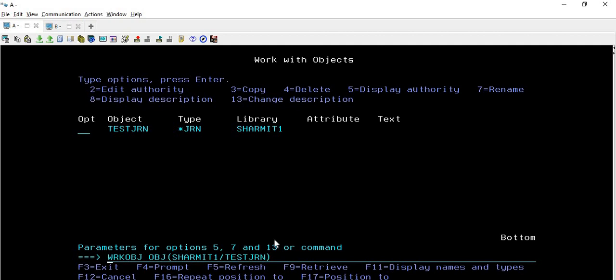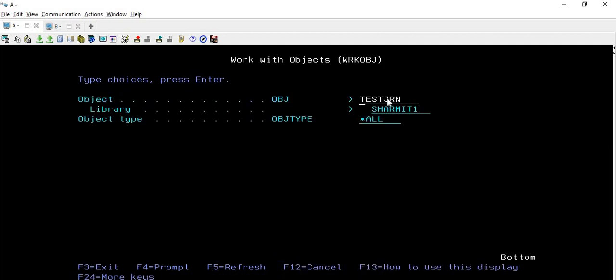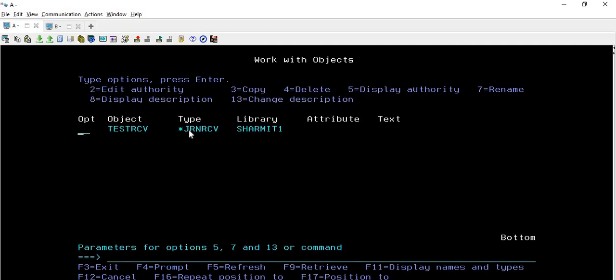Similarly, you can verify for the journal receiver as well. So the name of my receiver is TESTRCV, and it is also there, type *JRNRCV. It means both the things are available. Now we are good to start the journaling.